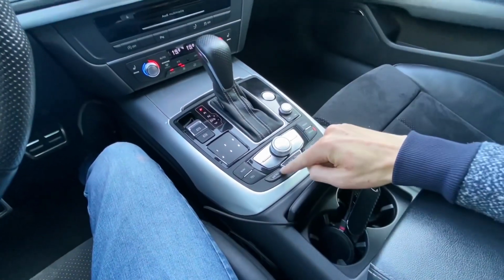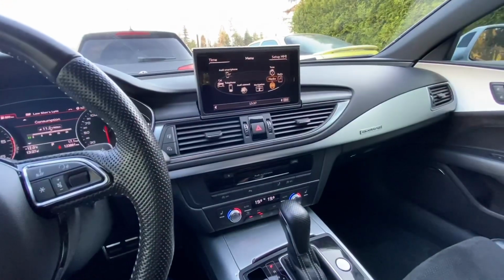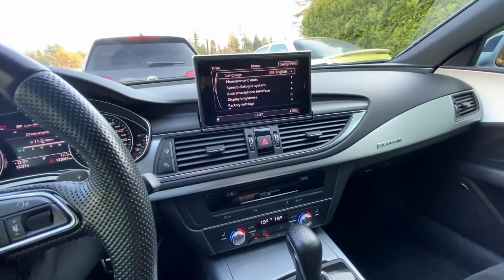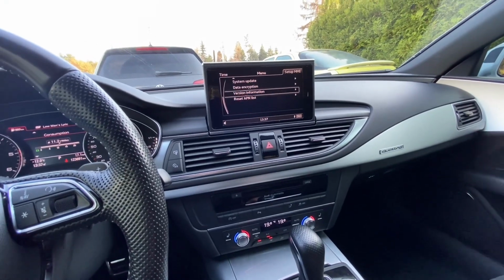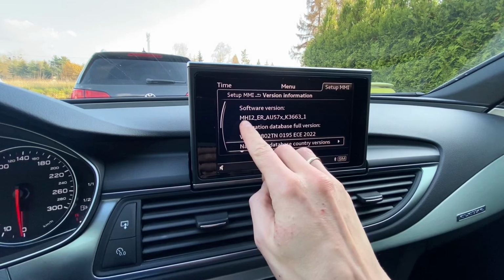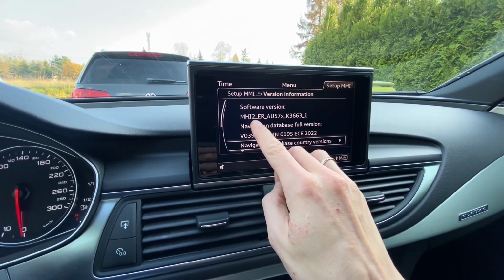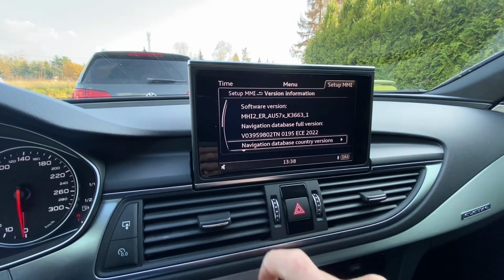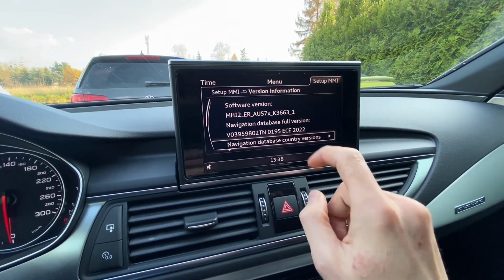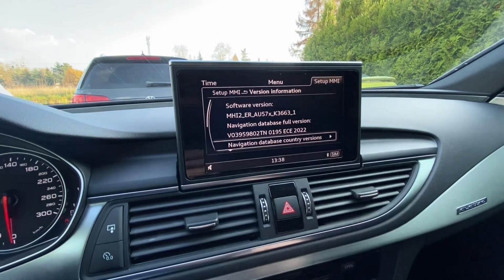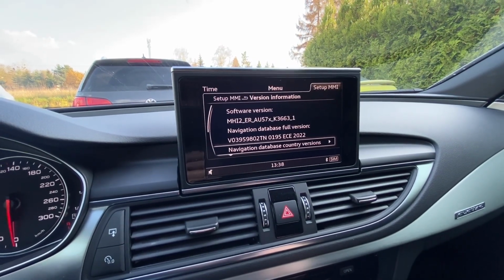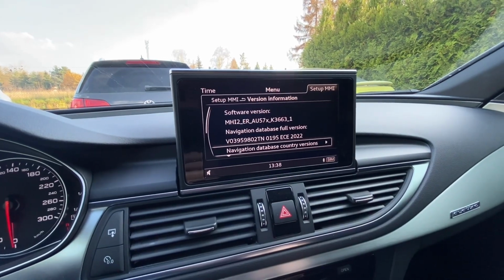To do this, let's go to menu. Let's select setup MMI, which is upper right. Let's scroll down to version information. And over here we can see that we have MHI2. This means that this is a MIB2 high system. And over here we can also see the installed navigation database version, and we have an update pending which was released half a year later on.